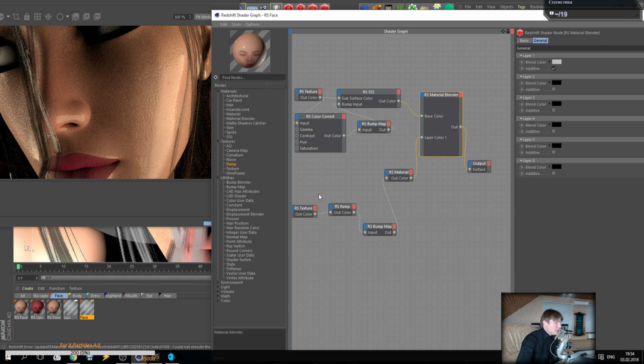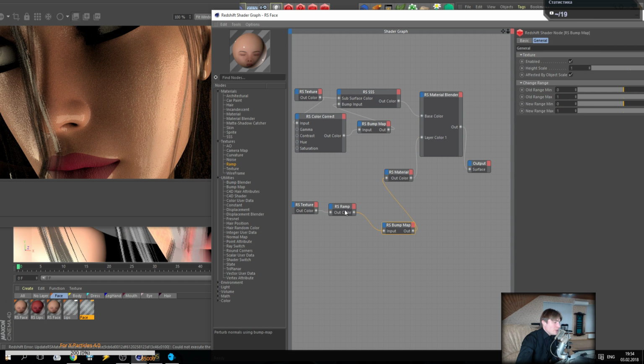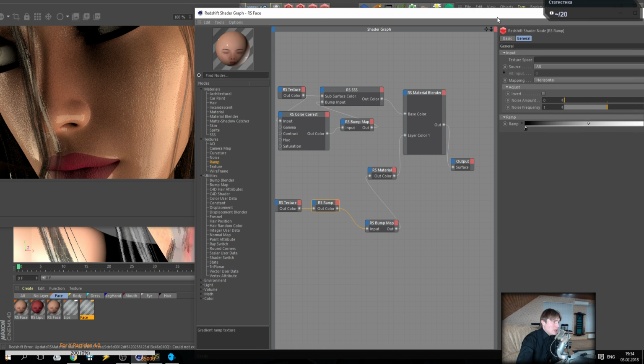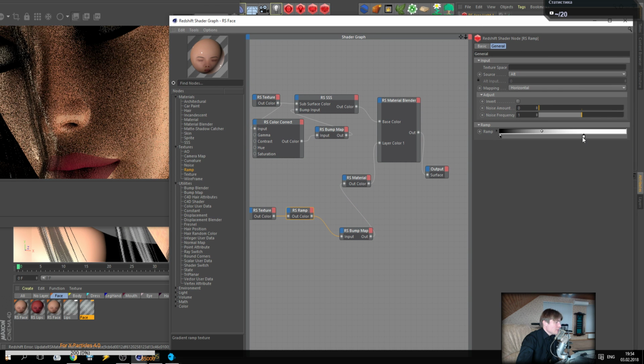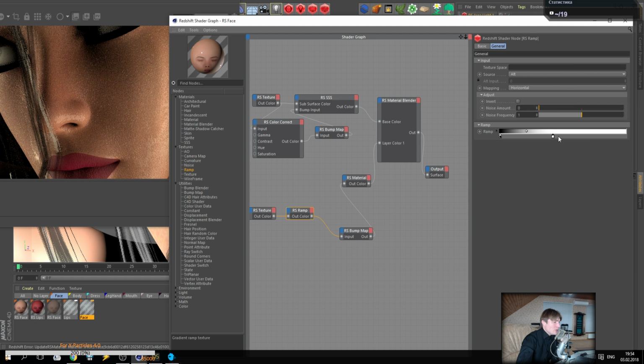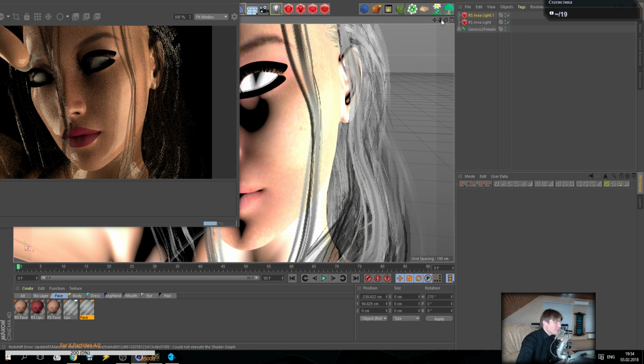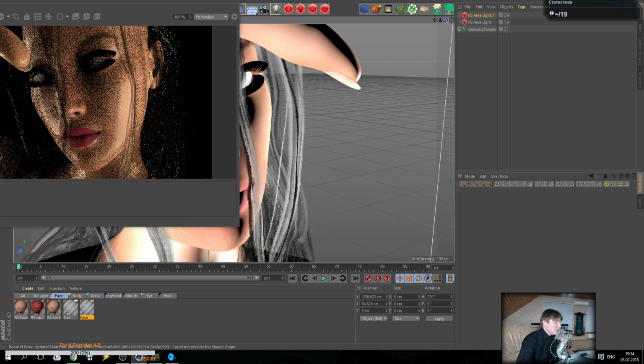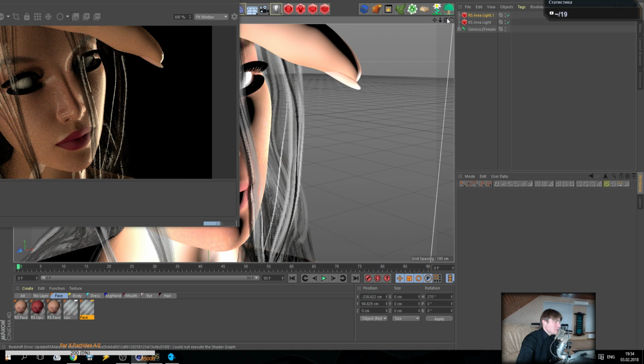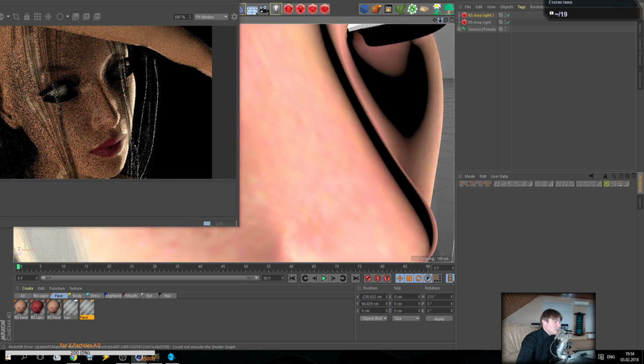Okay, and for the texture, for the ramp, I don't know. If I like, I can make it like this. For example, reduce it more, or increase it more. It's absolutely up to you. So I am keeping it like this. And what I have, you see, it already gives some specular, and it looks like wet skin. But really, I don't like it.